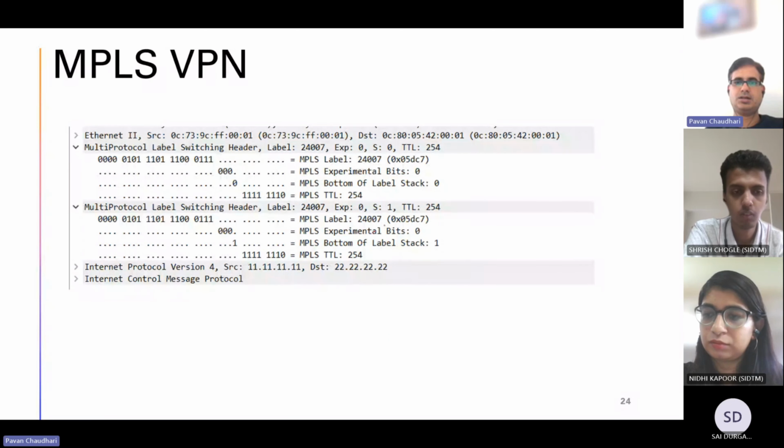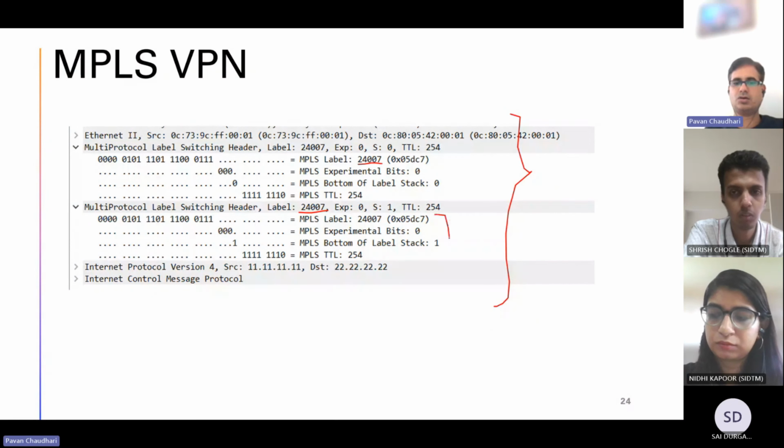And this is the Wireshark snippet for that. So you can see that this is the top label for R4 and this is the VPN label for CE2. And along with all that information, the MPLS EXP bit, then the bottom-of-stack label, and then the TTL value.